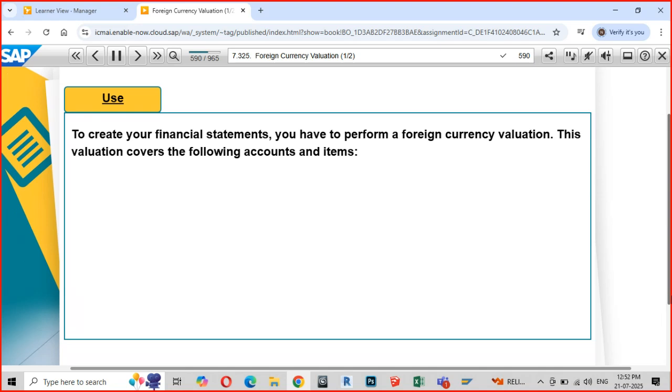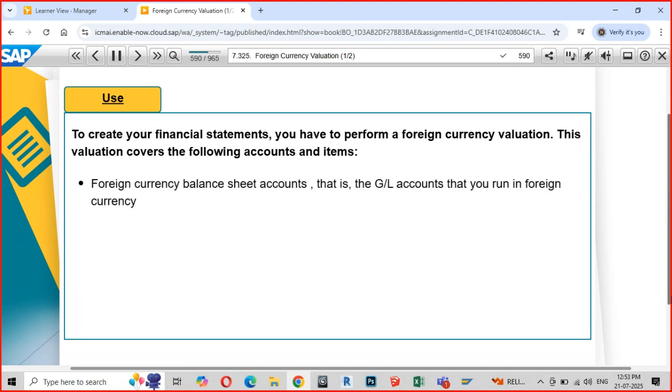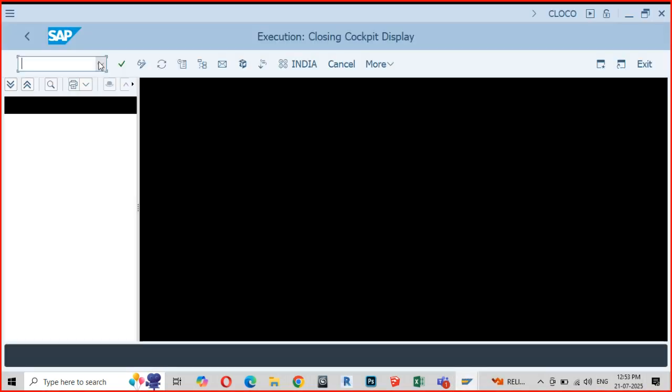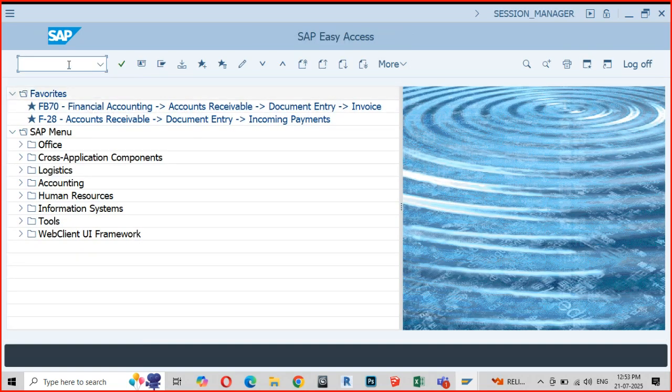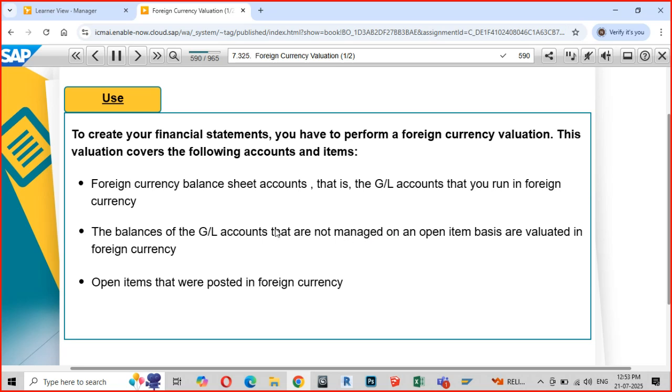Has he explained the process of foreign currency valuation? Let me just take it to that. FAGL FCEP. What is a transaction code? Let me just read this.